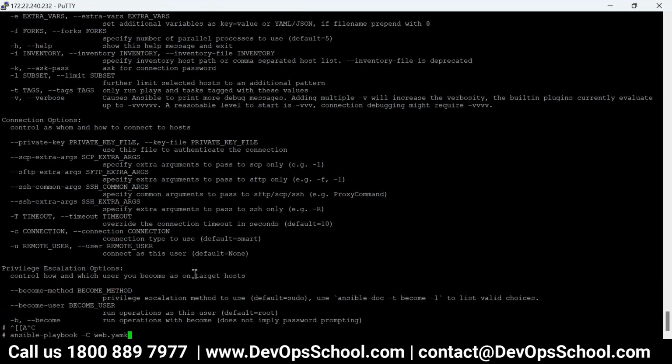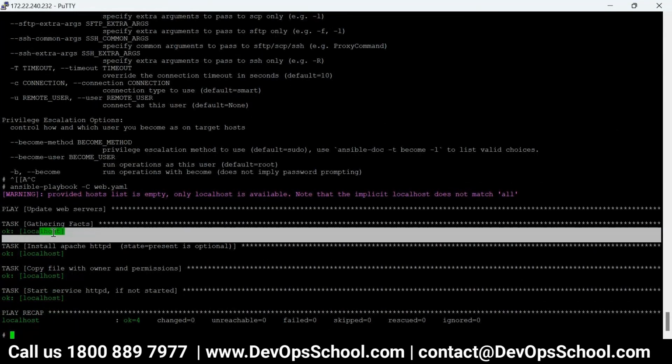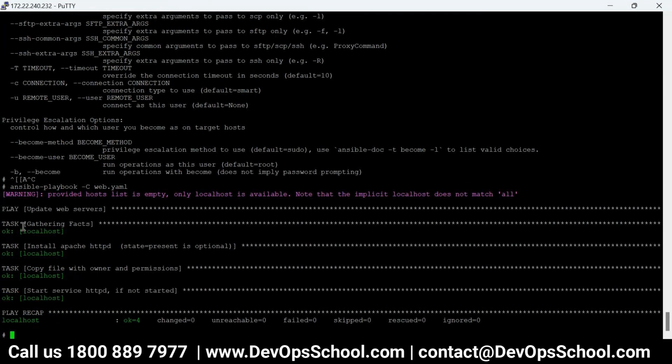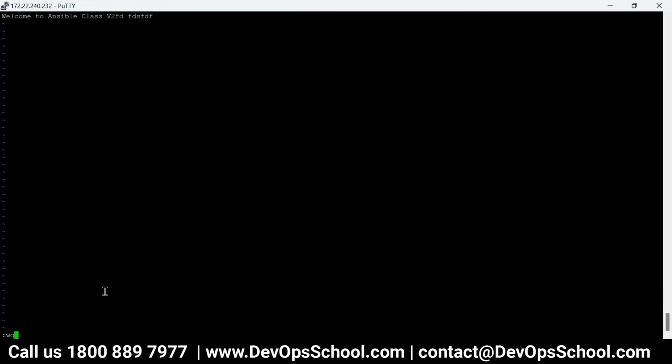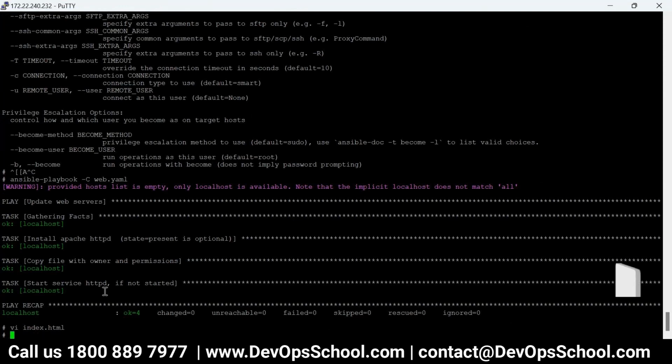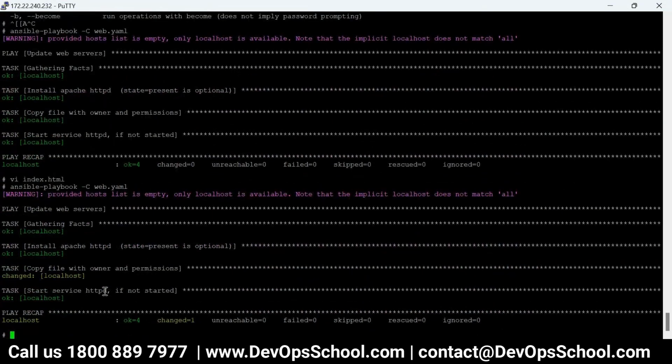Web.yaml and enter. See, this is not running, it is just faking it. Okay, this will change, this will change, something like that. Right now, why is everything okay, no change? Why? Because it's already done. So if you make some changes in the desired state, so here do some changes, then you will see these changes. And you see here, one change you got in the copying file. Like that, this is called idempotency functionality. So like this, you have to write the playbook and practice it.